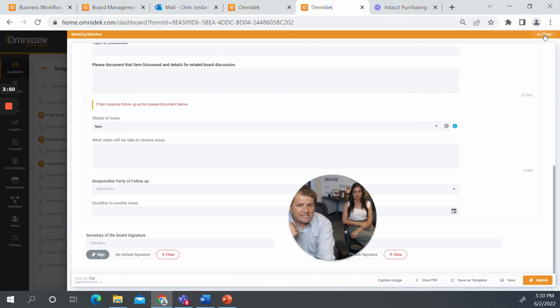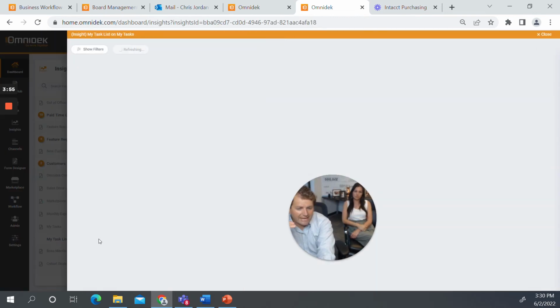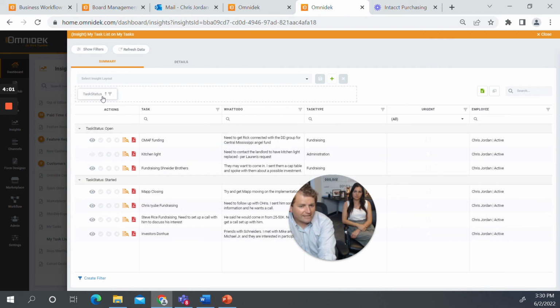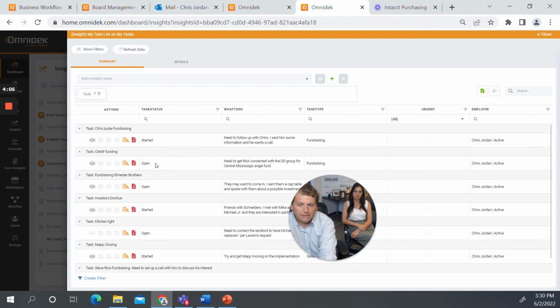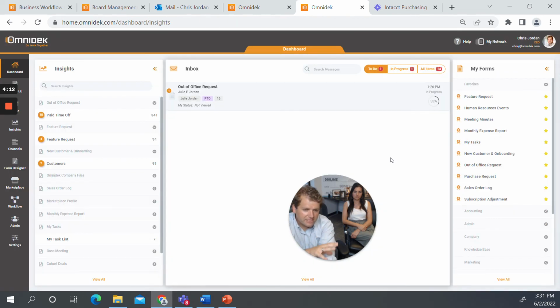What this does is create, at a global level, tasks that have to be burned down by the different people that were assigned to them. And you can see here, these are my tasks, grouped by status. Or I can come back around and group by maybe the task type. Maybe I'm going to go after my fundraising or whatever else. So it's a really powerful way for decisions that happen at the board level to create actionable items for task burn down at a company-wide level.